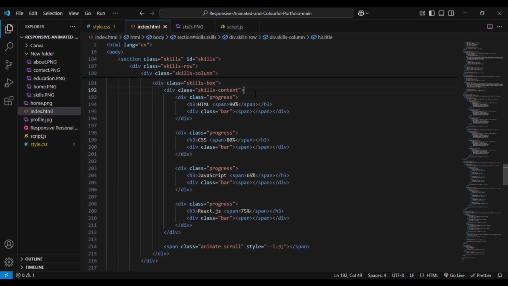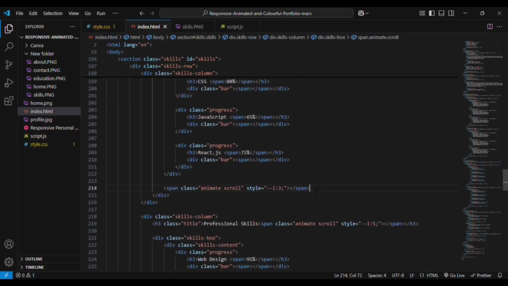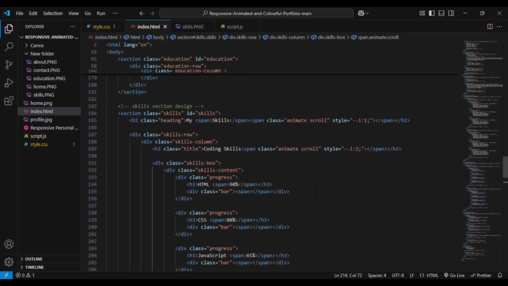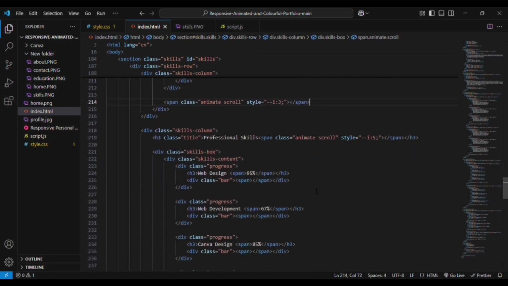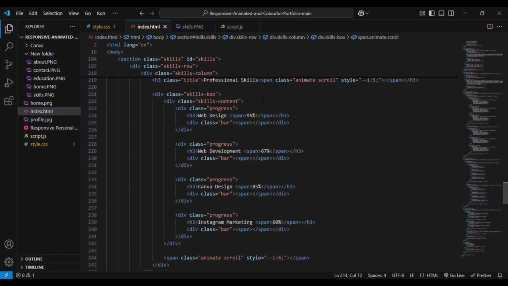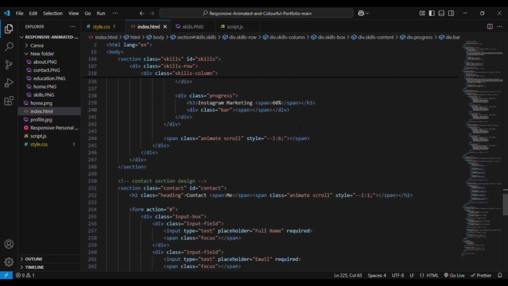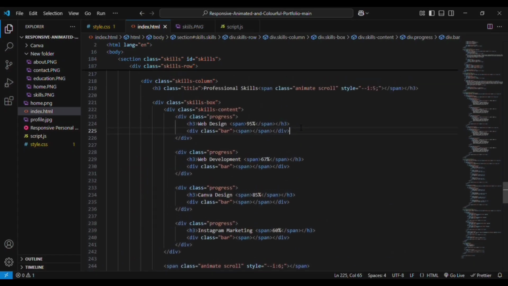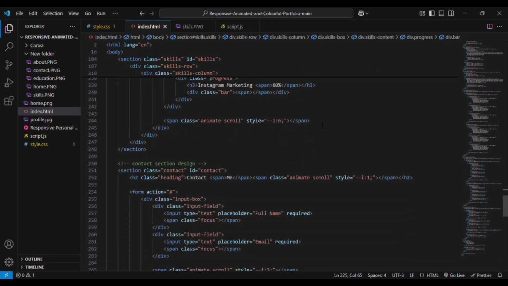Inside that we have another div, that is skill content, and a div for each, that is progress. For each and every skill we are adding an h3 element. Then we are adding a div for the bar that we are going to create, and the same div is copied again for CSS, JavaScript, React, and we are adding a span element for animation scroll. The same entire skill box div is copied again for professional skills, and I'm using the same h3 element and div for the bar, and I'm adding a span element for animation scroll.